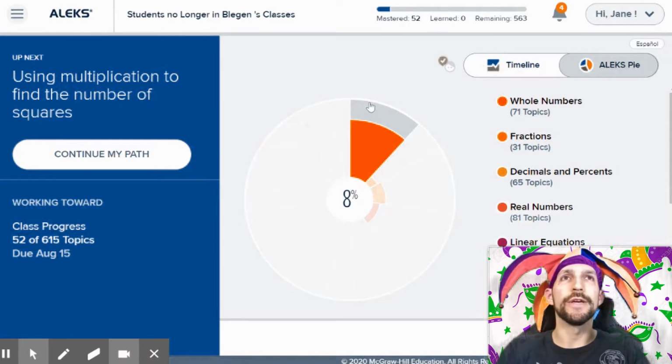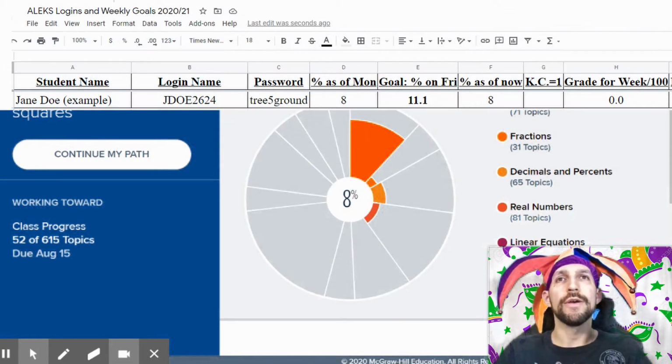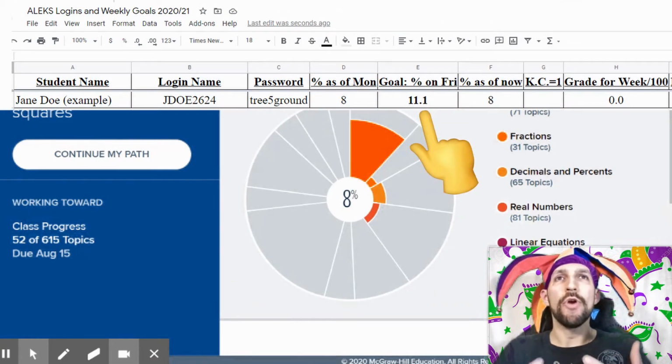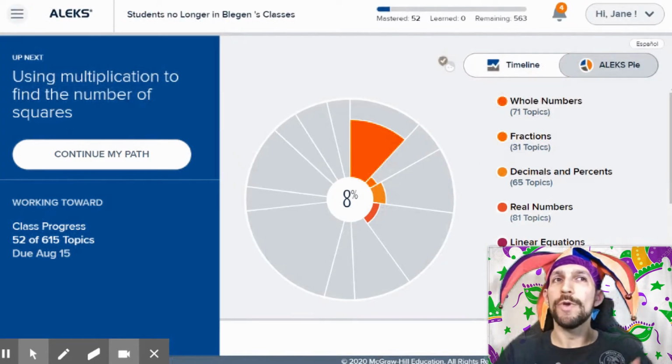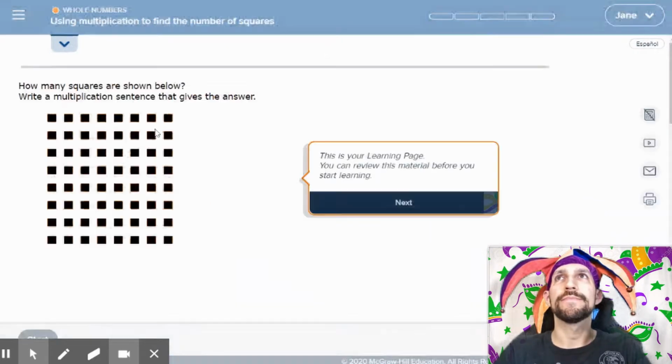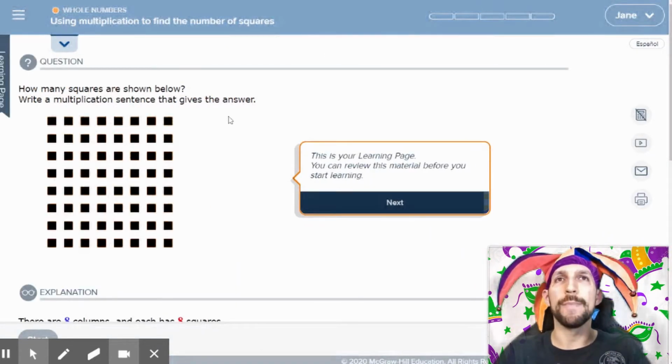This is important because, as I'm displaying on the screen here, I have a goal that says, based on my progress, I need to be at 11.1% by the end of the week. So I need to make 3.1% of progress through the curriculum by the end of the week. Let's get into that. So I can continue my path here, and it'll recommend a topic for me.